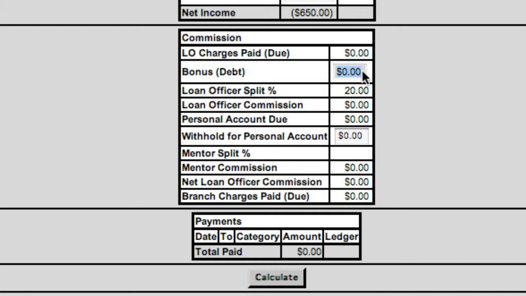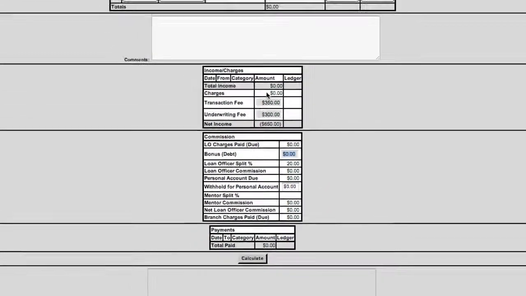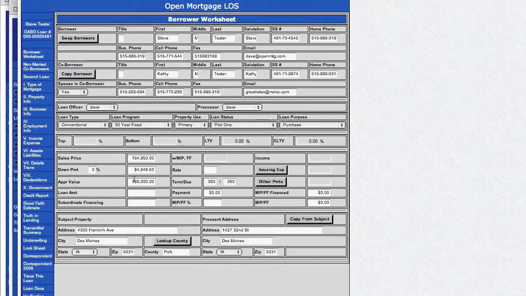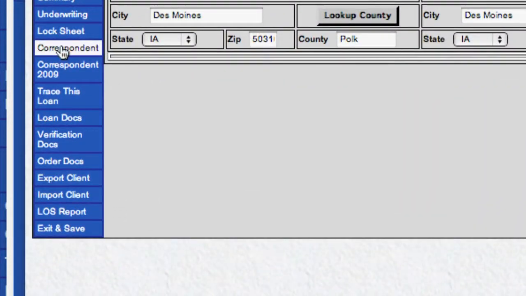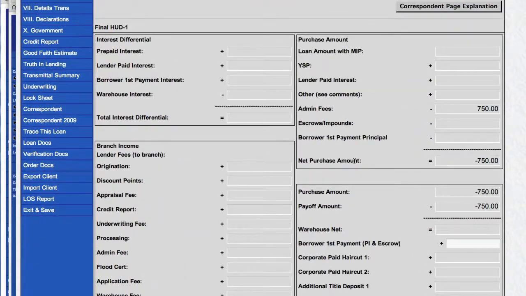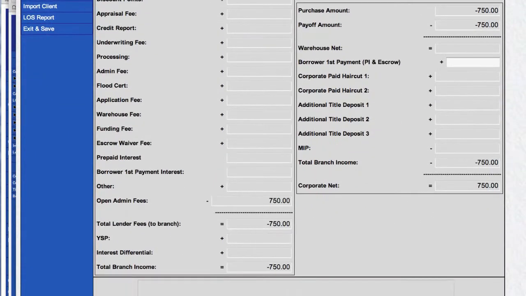Also, once your loan has been purchased off the line and your income is reflected in here, if you have any questions about that income, you want to go back into the main part of Cabo's LOS system, and there's the Correspondent worksheet. This is like the reconciliation page on the back of a bank statement. It takes into consideration all the front-end fees, all the back-end fees, the warehouse amount, the warehouse interest, the per diem interest on the note that was included on the HUD, and it all comes out in the wash. And when it's done, your branch income will be reflected here.